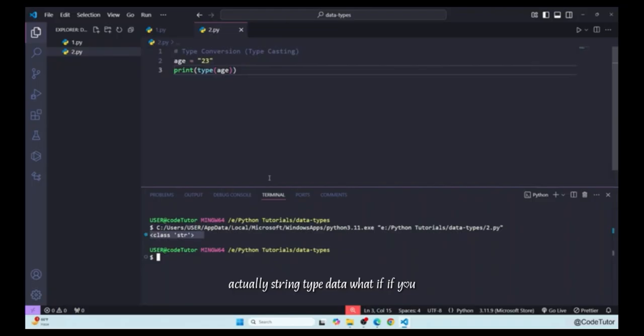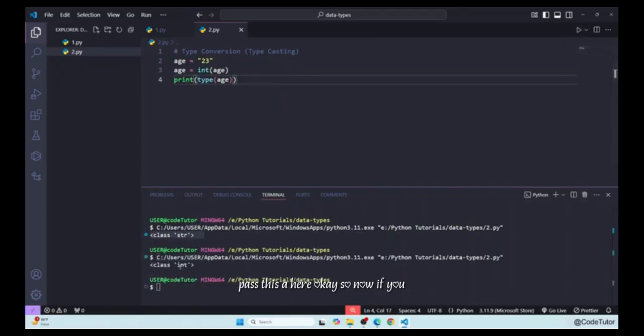You can see it's a string type data. What if you want to convert it to an integer number? To do that, you type int, then you pass a here. Now if you print, you will see it's integer type data.